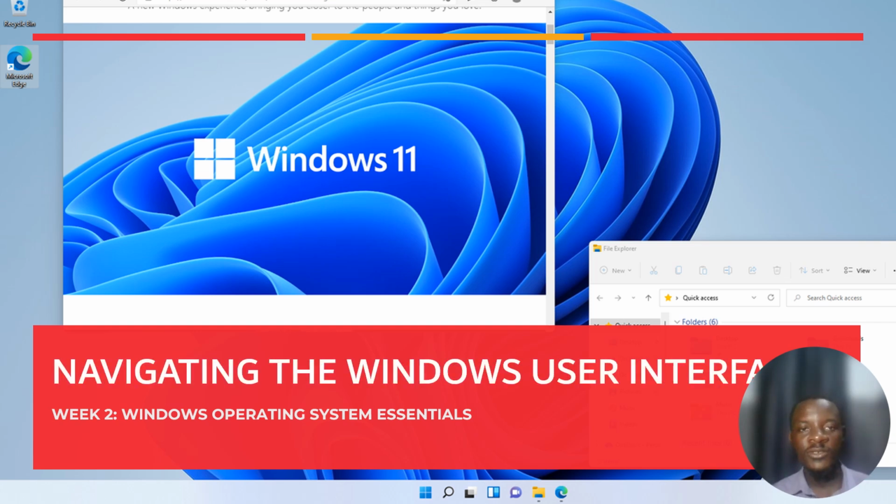Welcome to our lesson on navigating the Windows user interface. Today we'll explore the essential elements of the Windows environment and learn how to efficiently interact with your computer. Today we're in week 2, which talks about Windows operating system essentials.